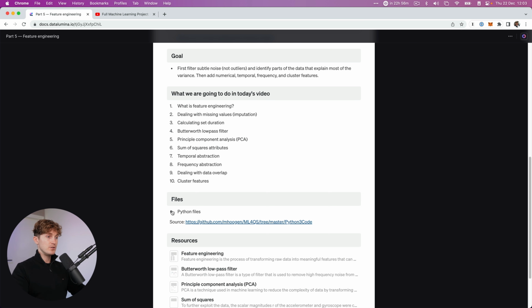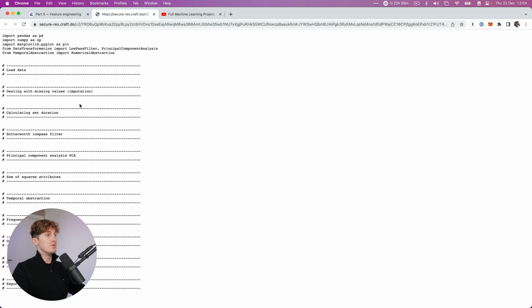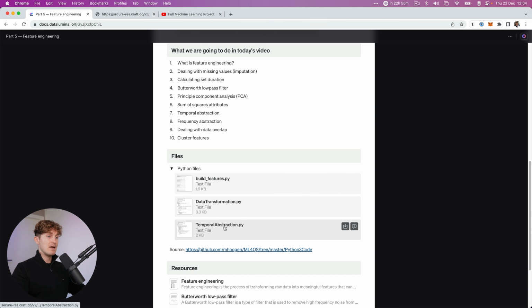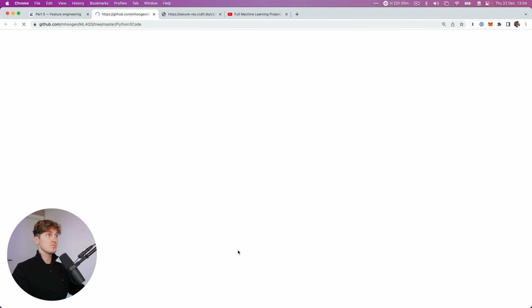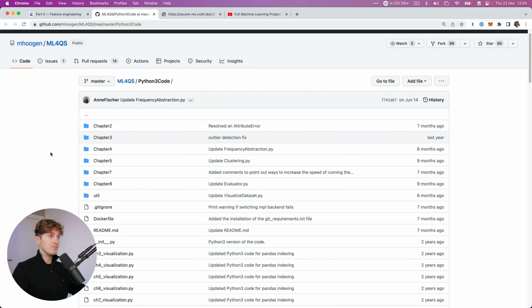As usual, you can click on the arrow over here and download the Python files. There are 3 in total this time. The build features file is the empty script that we will be building in, and it contains all the sections for everything that we will be doing. I've also added 2 additional Python files with some functions that we are going to use. These functions are taken from this GitHub repository, the machine learning for the quantified self repository.